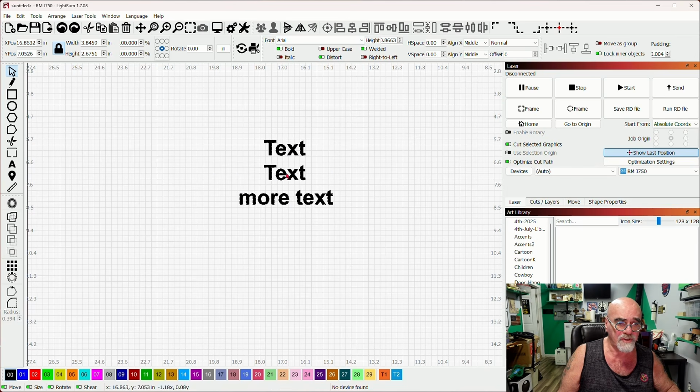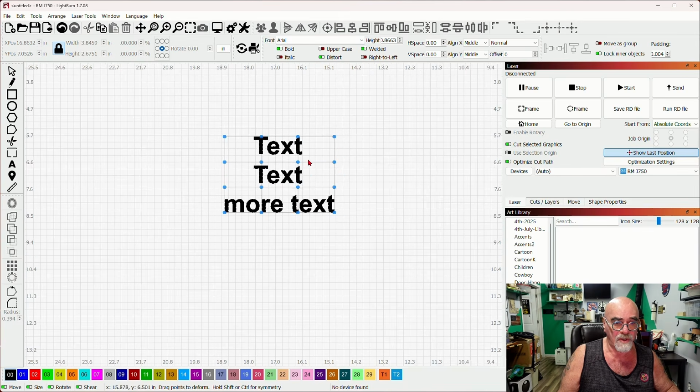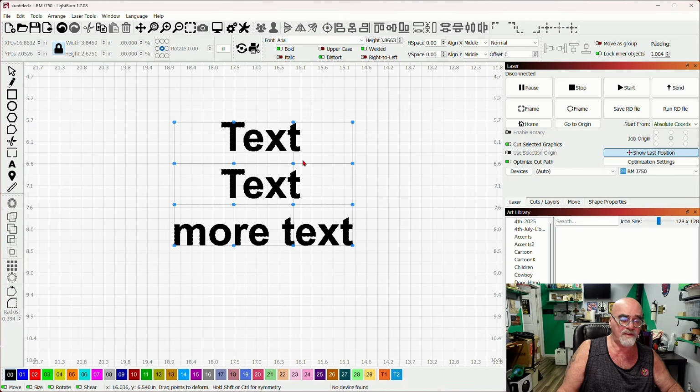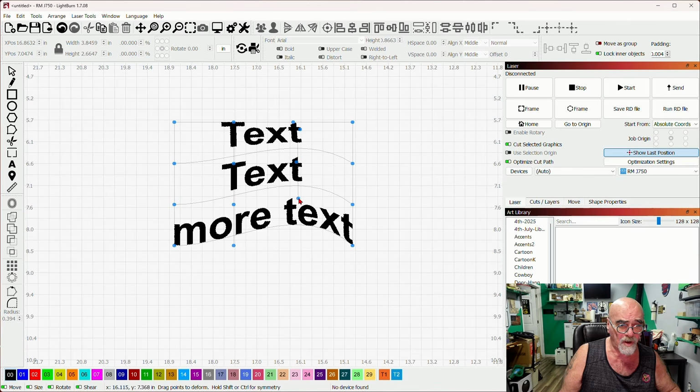We're going to leave the distort turned on for now. And we're going to come into Tools, and we're going to go down to the Deform selection. And this just gives us 16 points instead of 4. And we can do the same thing here, but this gives us a lot more control of the actual text. So if we wanted to warp just the middle part, we could click on this and bring this up, bring this one up, bring this one up, and sort of make it look wavy. And we could even bring this one down.